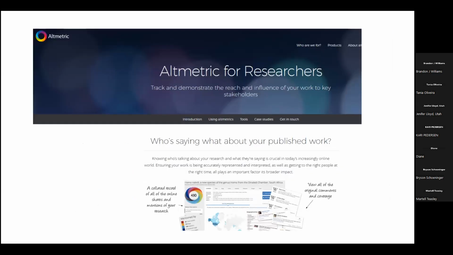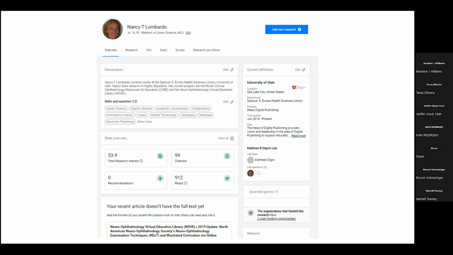Yeah, so Altmetric is a nice tool to use as well. And then I also want to mention ResearchGate. This is like the LinkedIn for researchers. So this is a good tool to use if you're wanting to connect with other researchers.